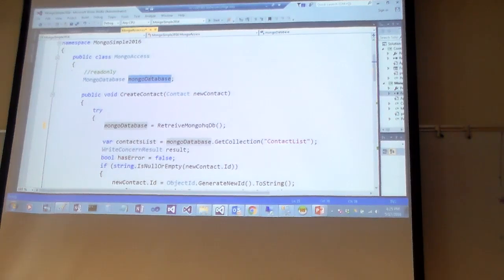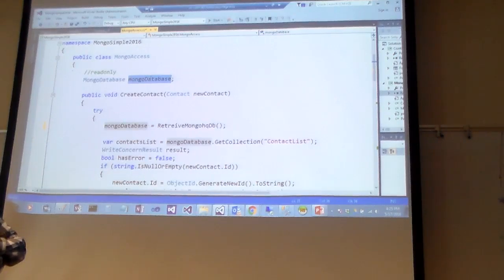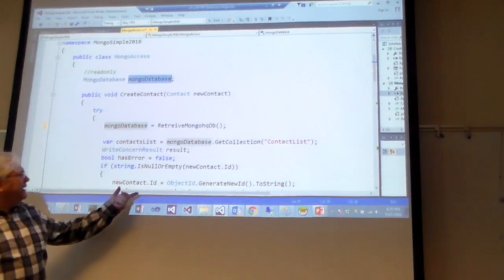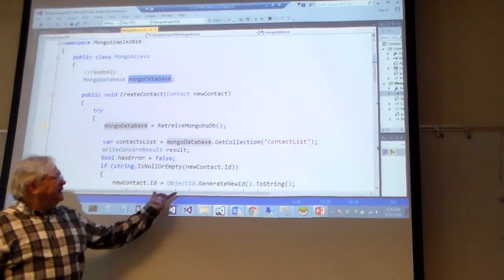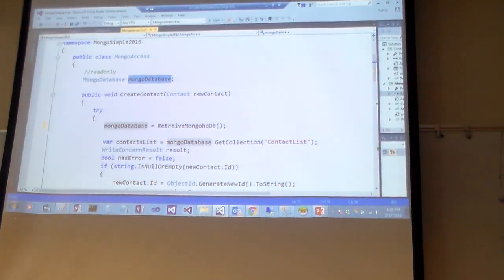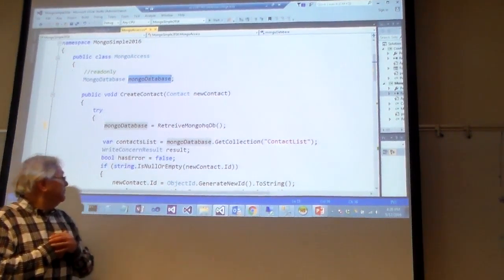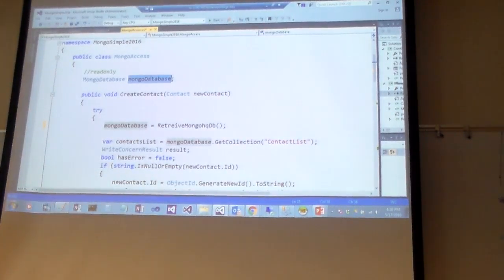Okay, and then I have write concern result. Have no idea what that means. And then I ask, is the string null or empty? Which says, I think, did I get anything back? And then if it's empty, I create a new ID. And that's because Mongo, you know how databases create their own IDs. So we're creating the ID here, but we're using a supplied Mongo method that will actually create that string for us.